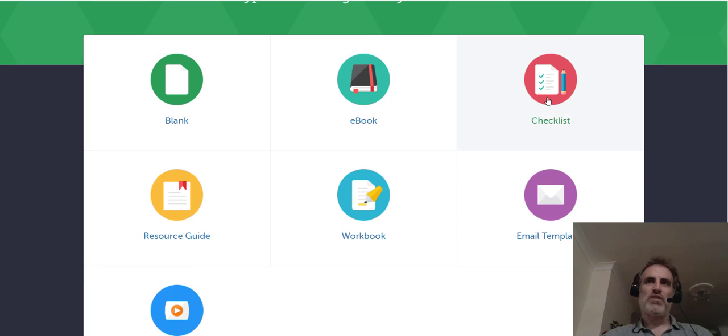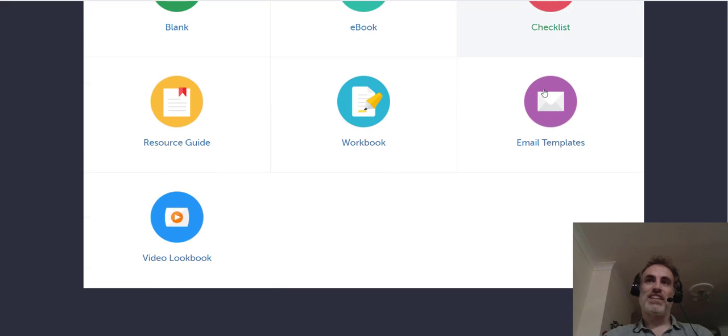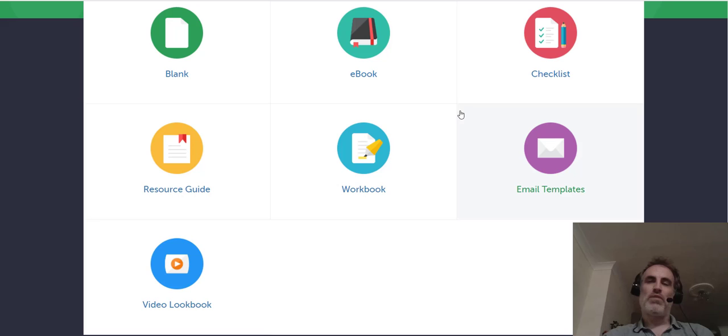Checklists are very popular. Just a quick tip for you guys then. Certainly in the business that I work in, they're short, they're sweet, they're easy to create, and they're useful. And you can generate a lot of leads with a useful checklist as long as it is targeted at the audience that is interested in whatever your business is offering. We have email templates, we have a workbook, we have a resource guide, and a video lookbook, which is amazing.